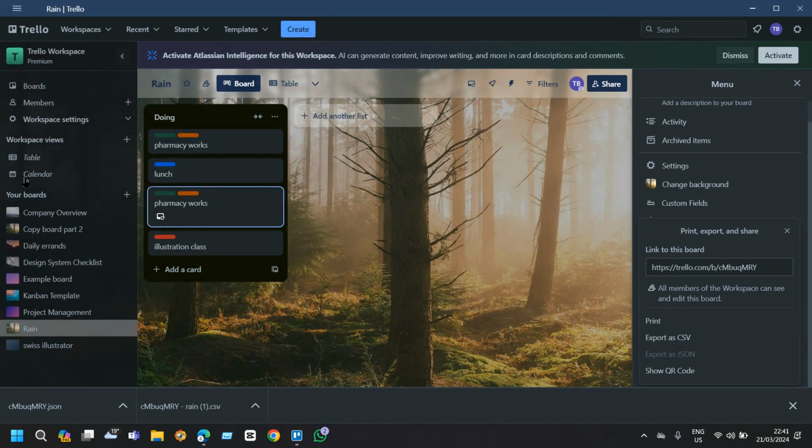That's it for today. This is how you can easily save any work from your Trello account or Trello workspace.